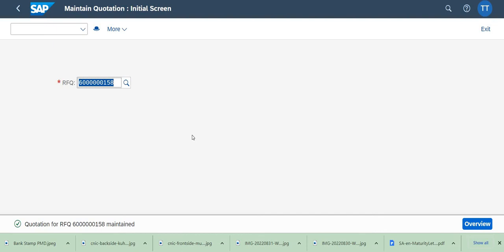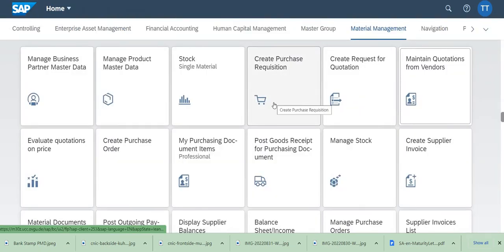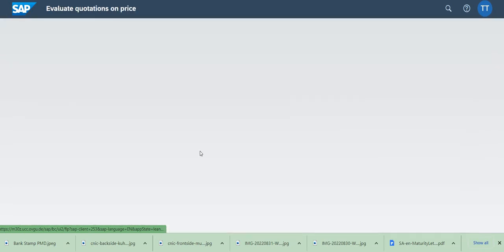Now the next step says price based bid evaluation. So in this step, we will evaluate all three quotations and then later on we will reject unwanted quotations. So where we have to go? We have to go to evaluate quotation on price here.